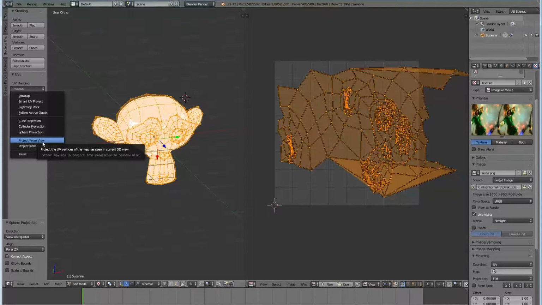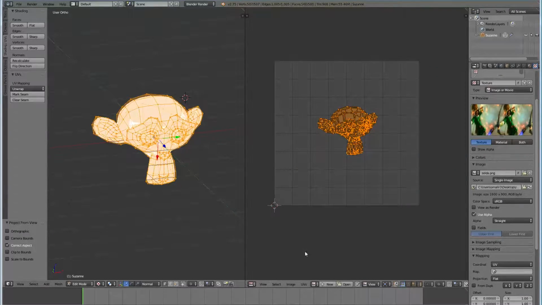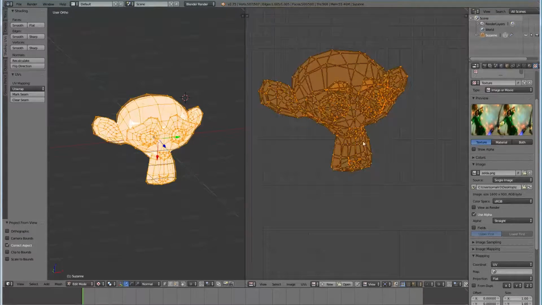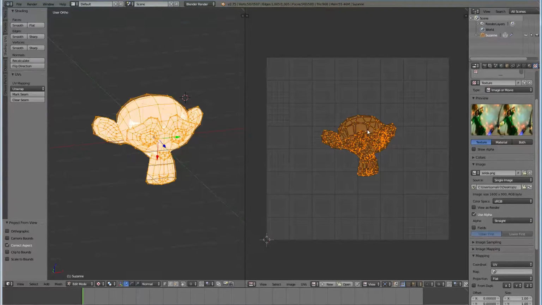Two that are absolutely basically useless. Project from view. Yay! There's our model projected onto a 2D plane. Not cool. Don't use that.